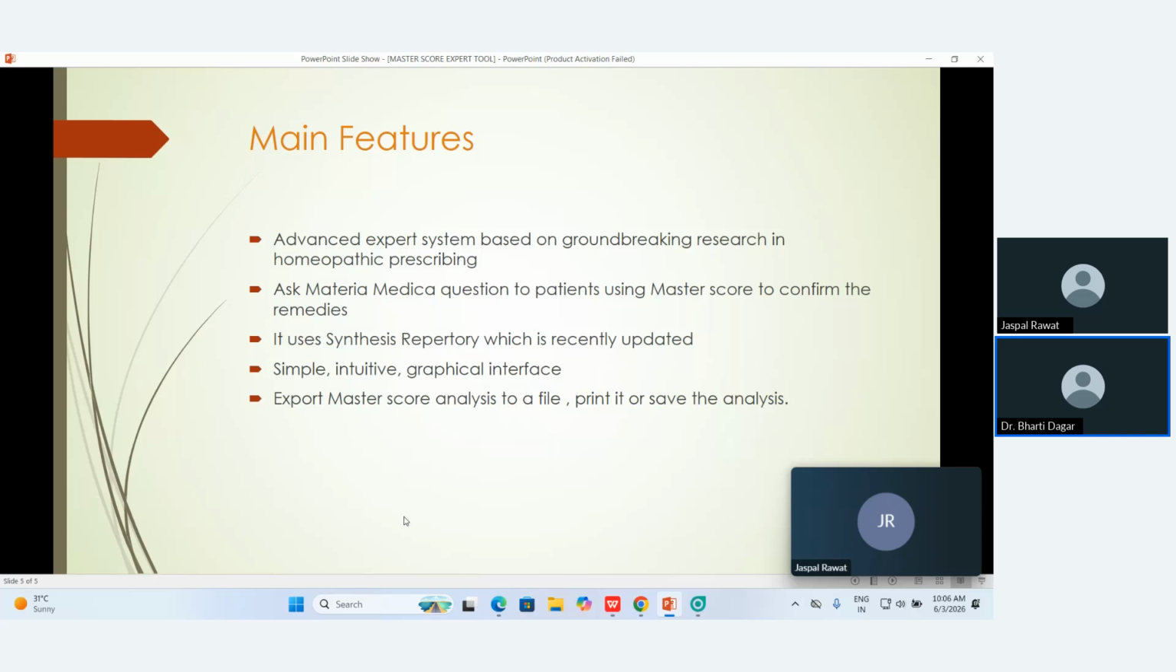It has a simple, intuitive, graphical interface. Then you can export the master score analysis to a file. We can export the analysis in which we have applied that module to a file. We can print it or save the analysis. So these were some main features of the module.